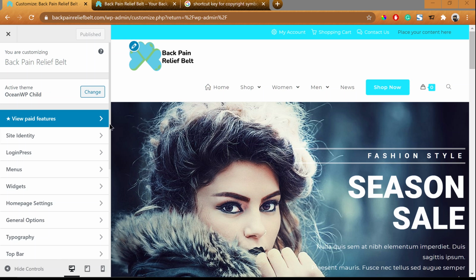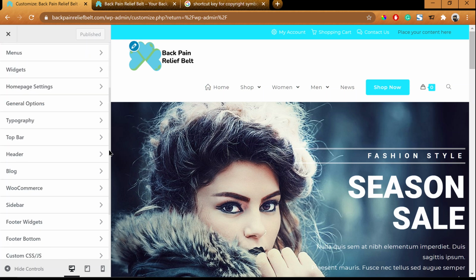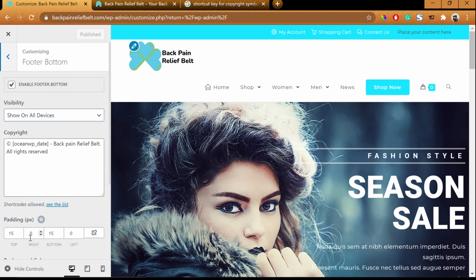It will calculate every year for you automatically for your copyright at the bottom of your website, because you definitely need to add this. If you don't want to use the symbol of copyright, just use the full word copyright. The short code is in a bracket. It is oceanwp_date.